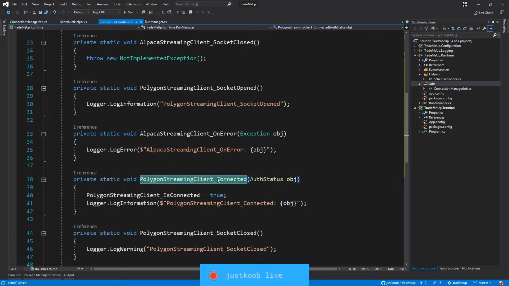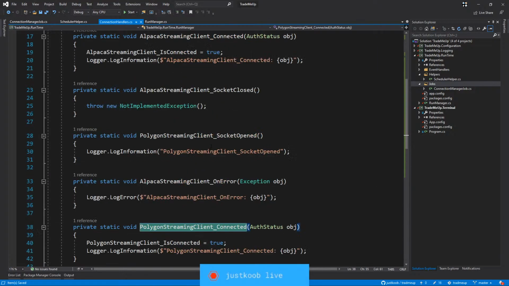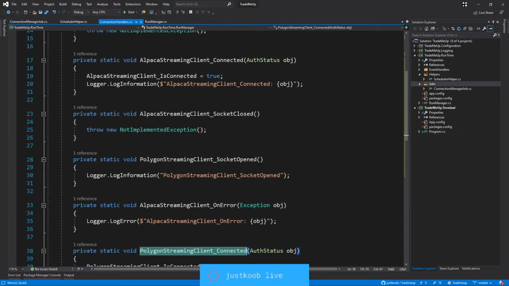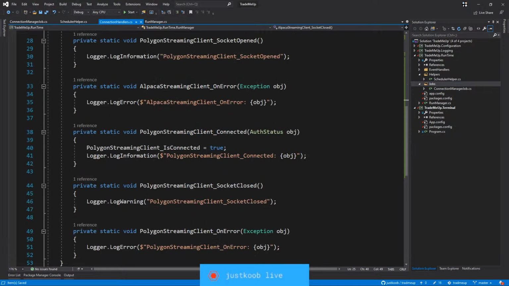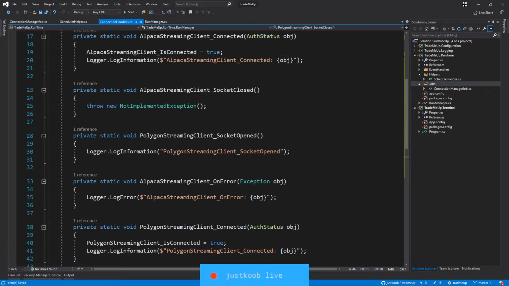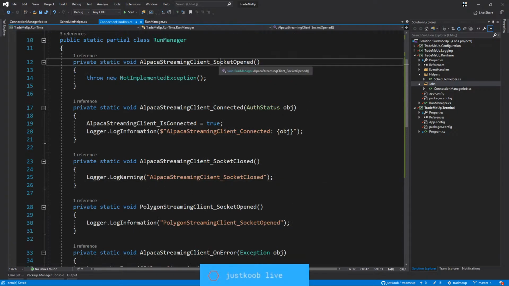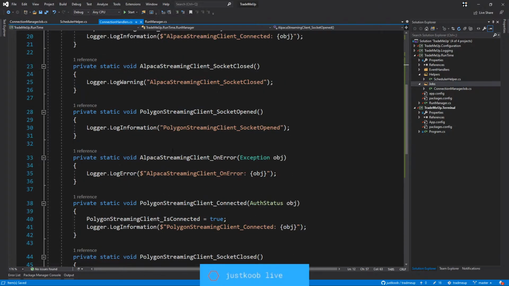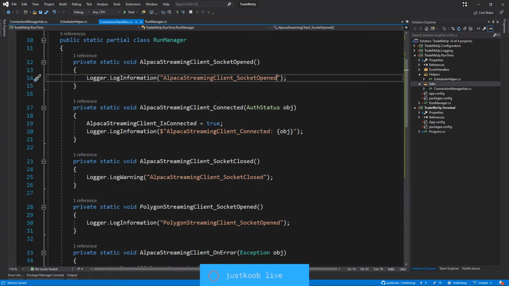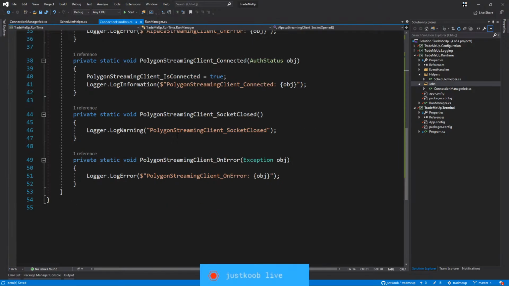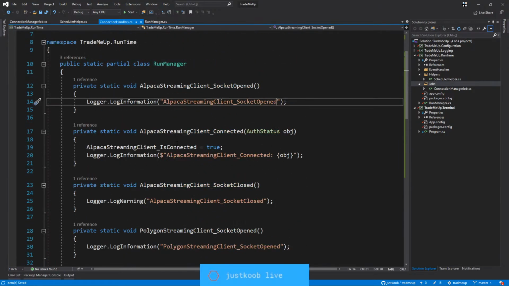And then also closed here. We're going to log a warning. And opened. We are just going to log information here. All right. So now we should have all of these implemented. We do, which is great.